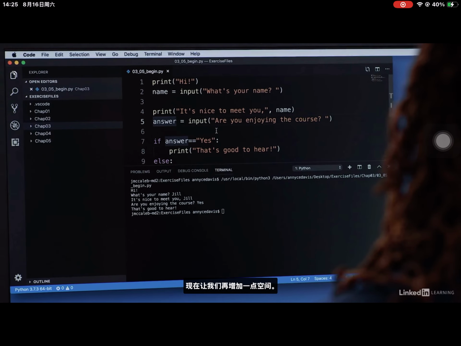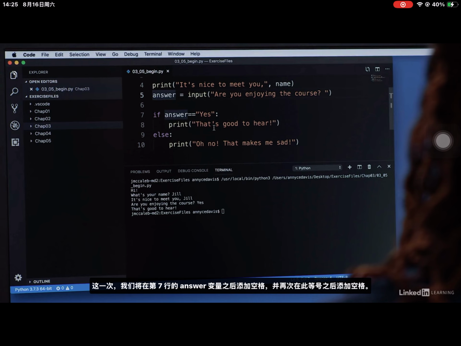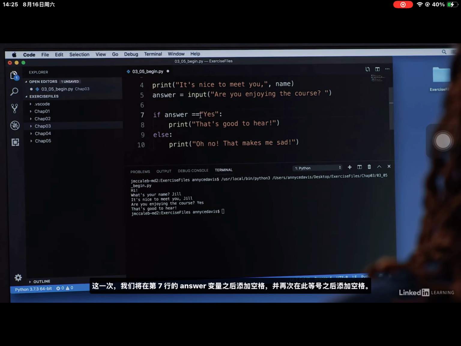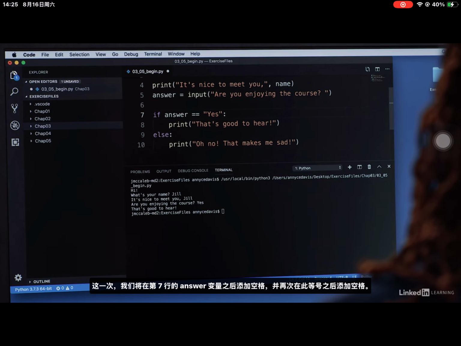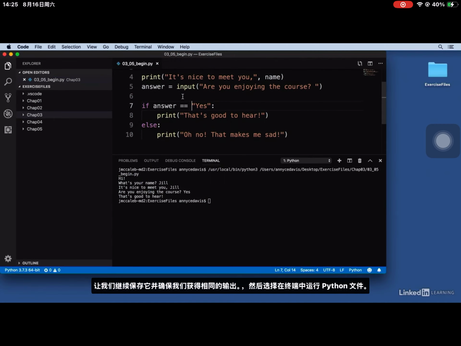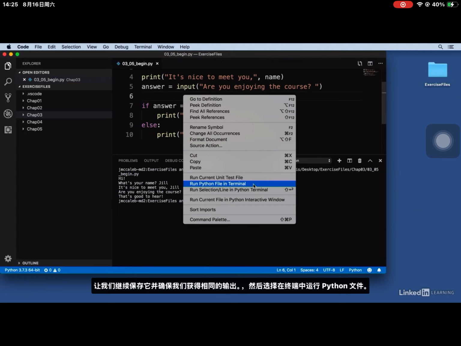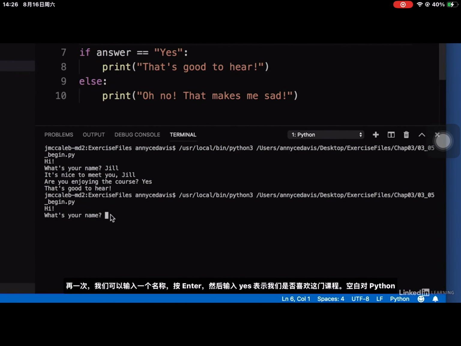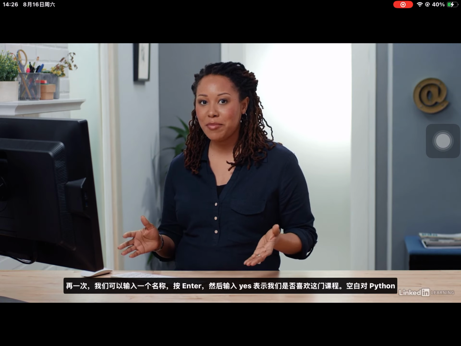Now let's add a bit more space. This time we're going to add space here on line number 7 after our answer variable. And once again after this equal sign. Let's go ahead and save it and make sure we get the same output. So we'll save our file, right-click anywhere, and choose Run Python File in Terminal. Once again, we can enter a name, hit enter, and enter yes for if we're enjoying the course. Okay, great. So we get the same output.